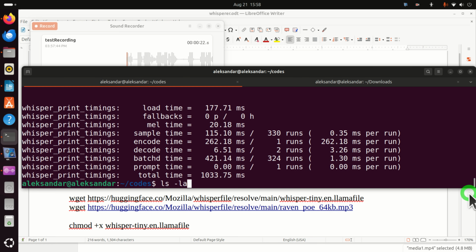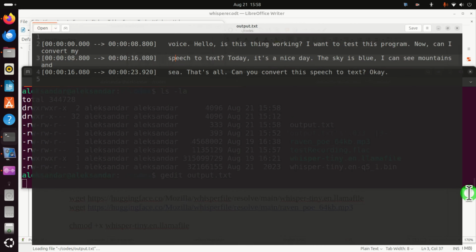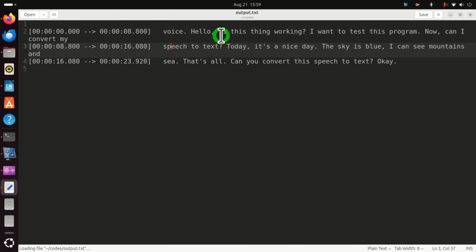So let's see the text file. If I type gedit output.text, here it is. Hello, is this thing working? I want to test this program. Now, can I convert my speech to text? And you can also see the timestamps. This is truly amazing. This is a mini size or lightweight model, and you can also install a medium size or even a large model.